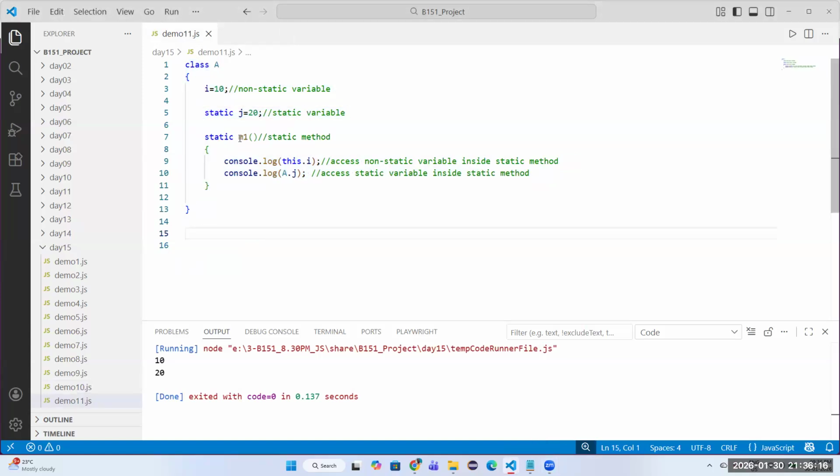Let's come back to demo 11. Observe carefully. First of all, tell me how to call m1. A dot m1. Do we need to create an object? No, sir. Why? It is a static method. It belongs to the class. But since I'm not creating an object, what will not be present in the memory? The non-static variable will not be present.